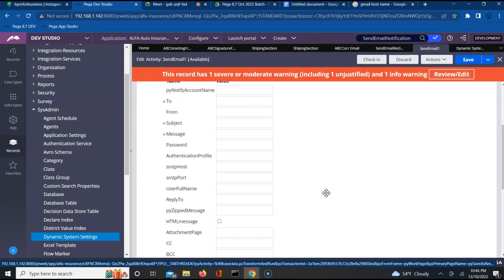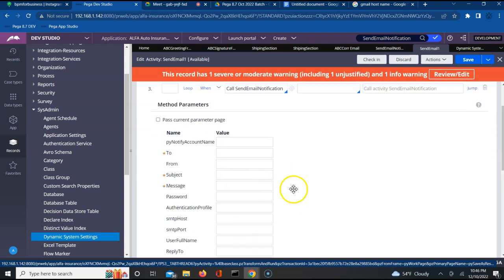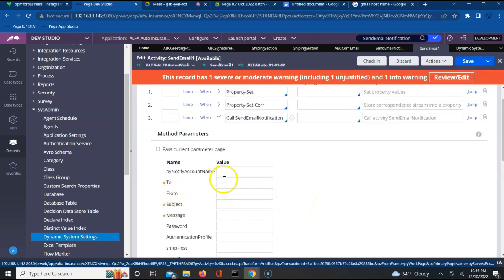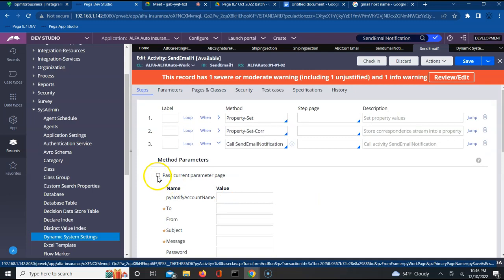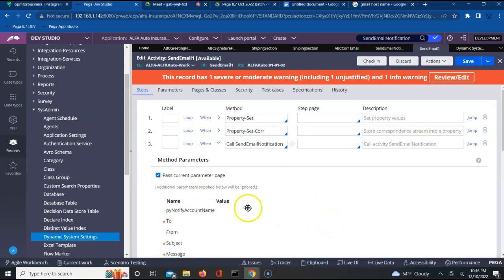Where are these properties then now? Now that we clicked on expand, we are getting all these things. But if you remember, we have already set all these properties, right? Yes or no? Subject and all this we have already set. SMTP host and all that we have already set. All you have to do is pass the current parameter page. All those properties it is expecting will be passed because we have already set them. Yes or no? Make sense, guys? Yes, perfect. Okay.